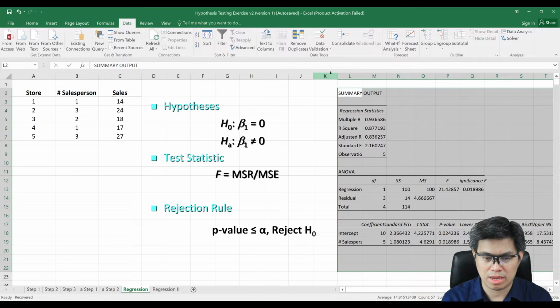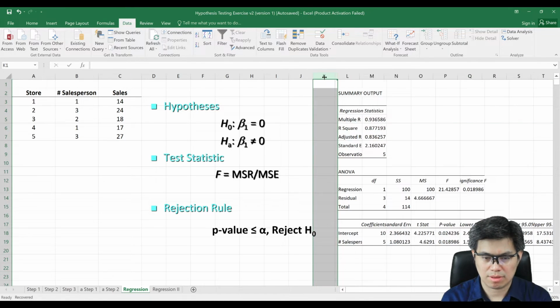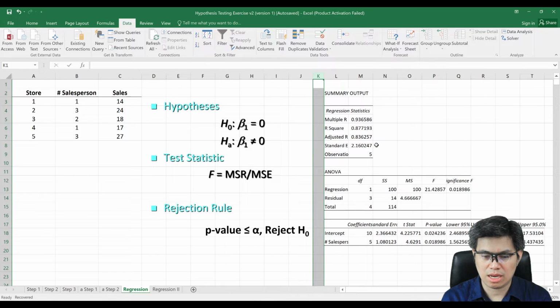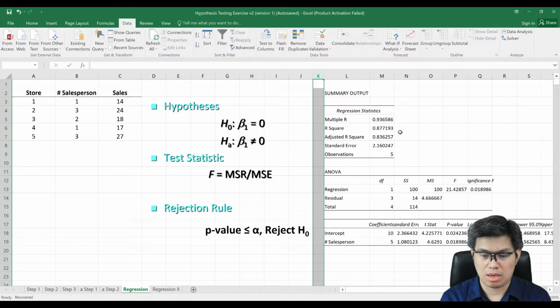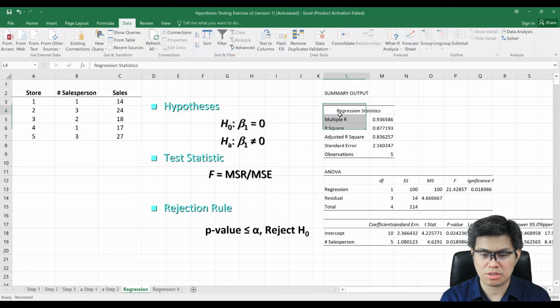Okay, so we have it here. If you see here, there are 3 tables presented. We'll go by it one by one, so it will be clear to everyone. Let's start first with the regression statistics.